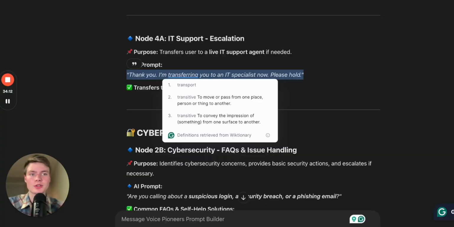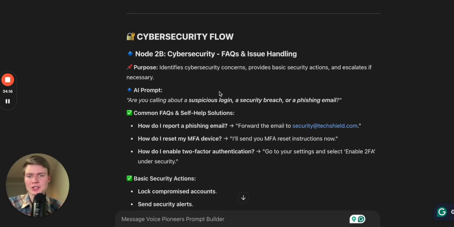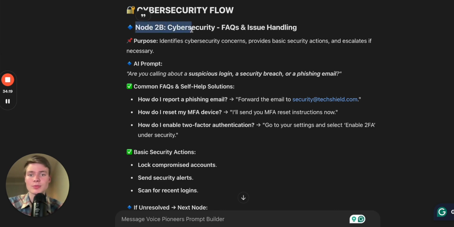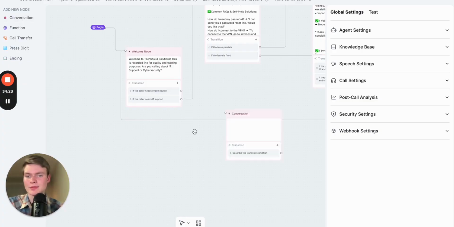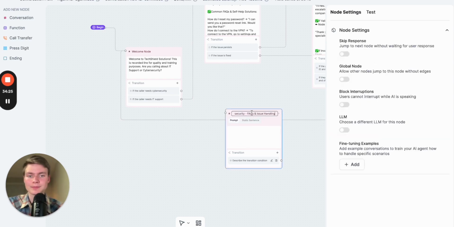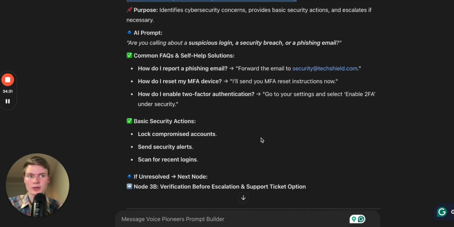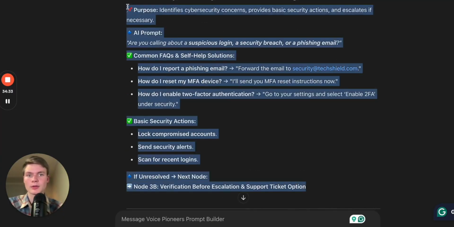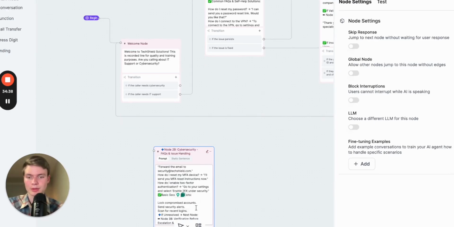So next thing you want to do is, if the caller needs cybersecurity, let's build it out as well. We'll go back over to what chat was so kind to give us. Cybersecurity FAQs. So this is the node 2B, and I'm going to take that and copy and paste it like I did before. Put it in the name there, just for bookkeeping. And we'll take all this information right here, purpose, and put that prompt in there.